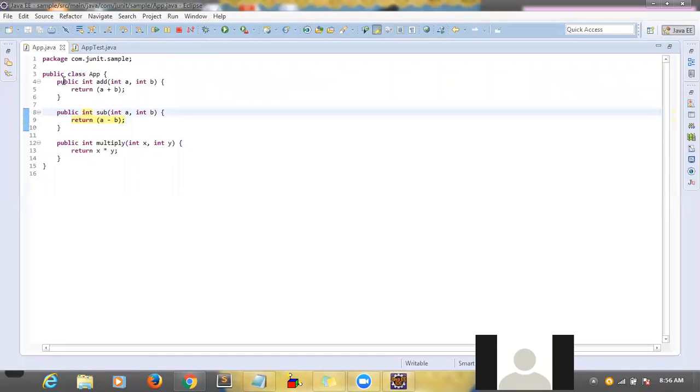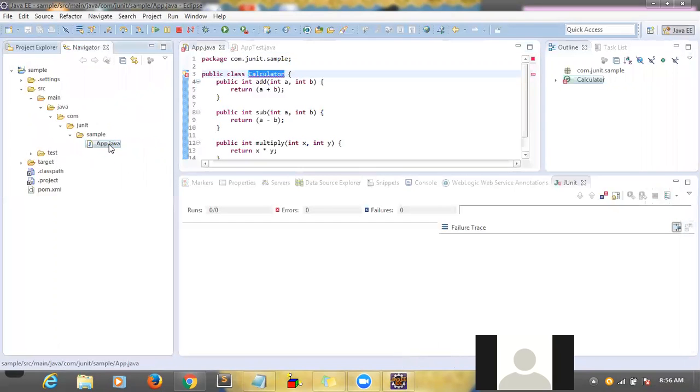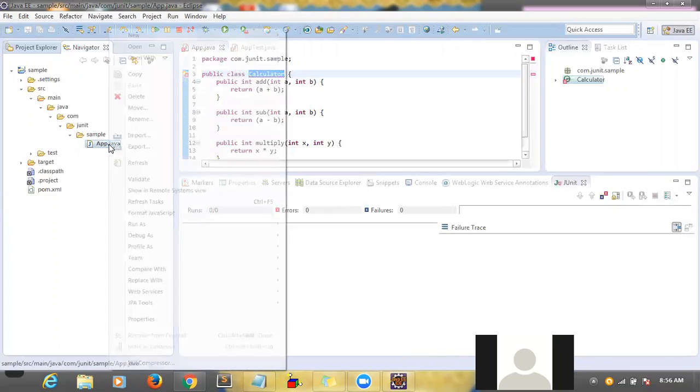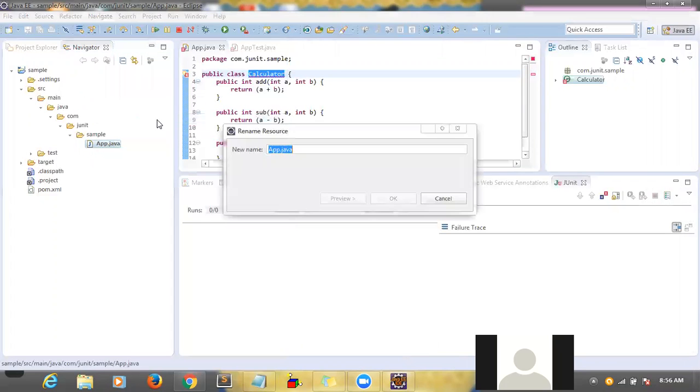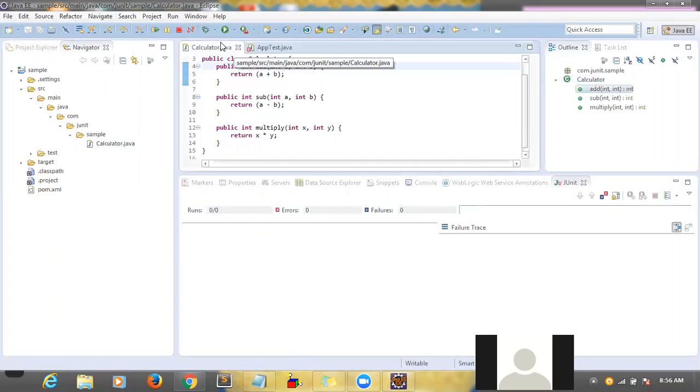Okay, this is the calculator program. You can say this is a calculator. Let me name it as a calculator. The package name I had given is com.junit.sample. So this is my calculator program, and let me save the file name.